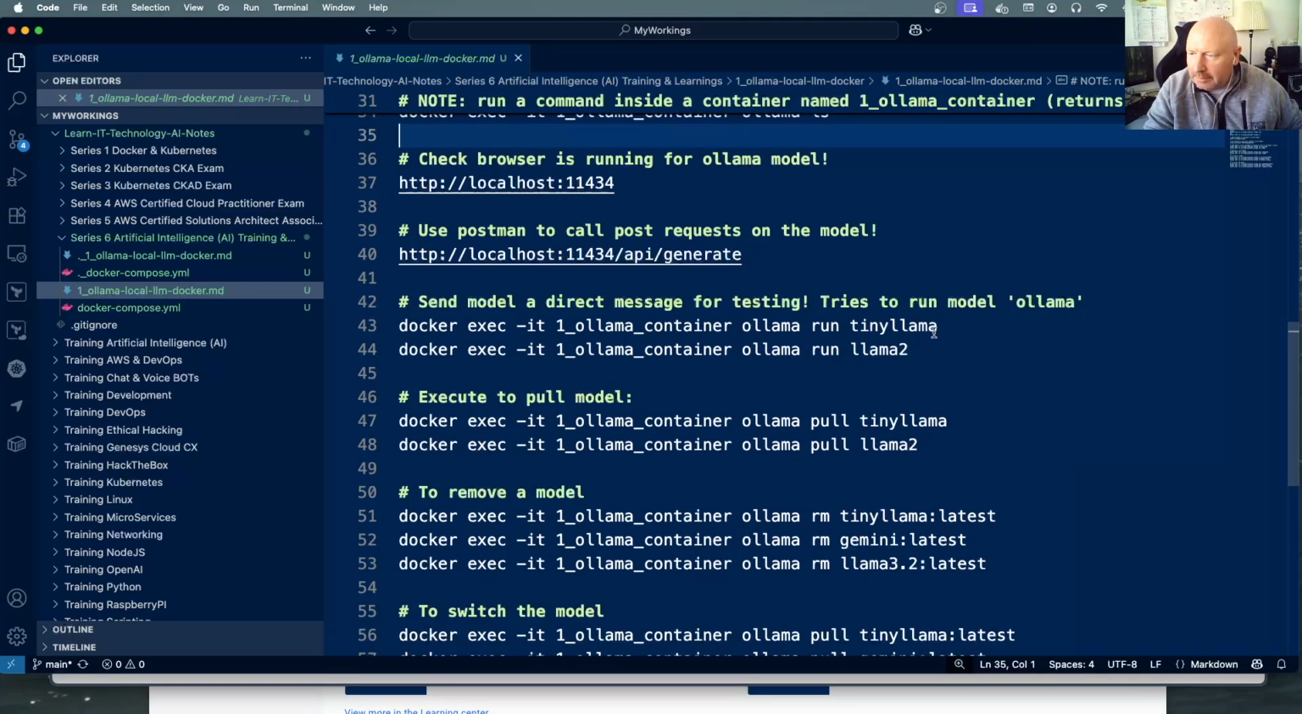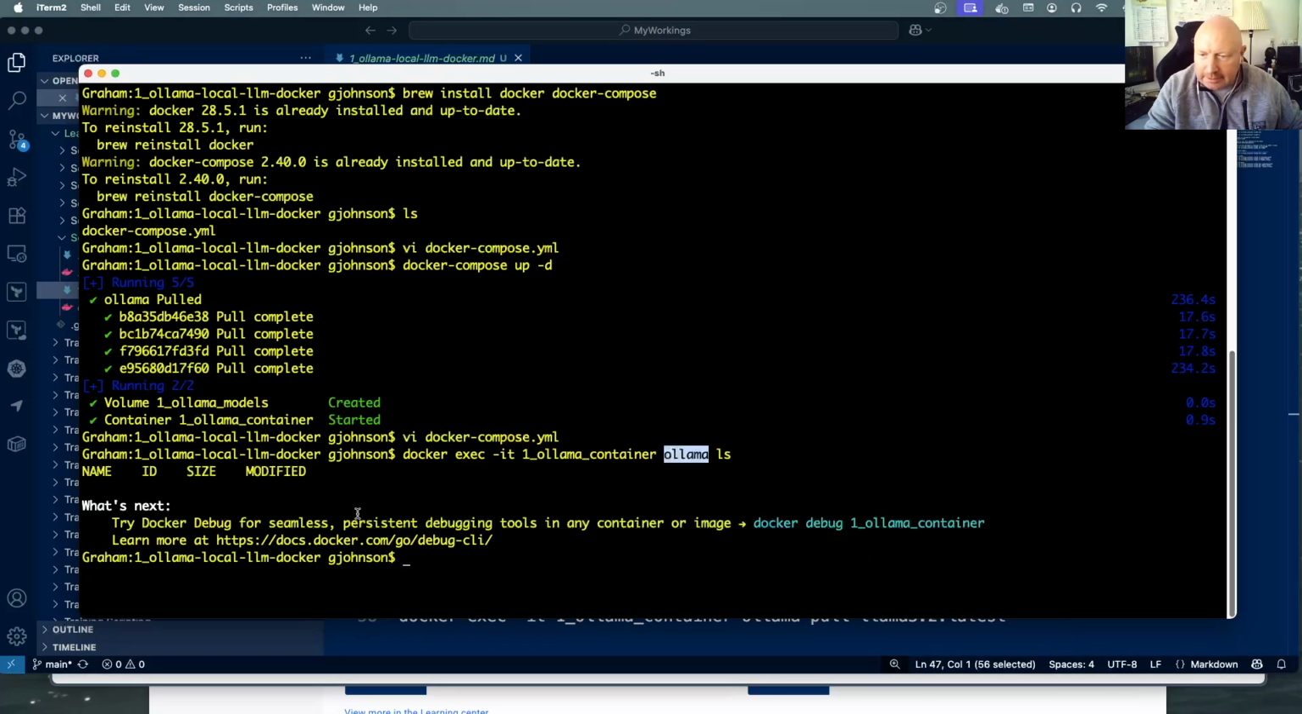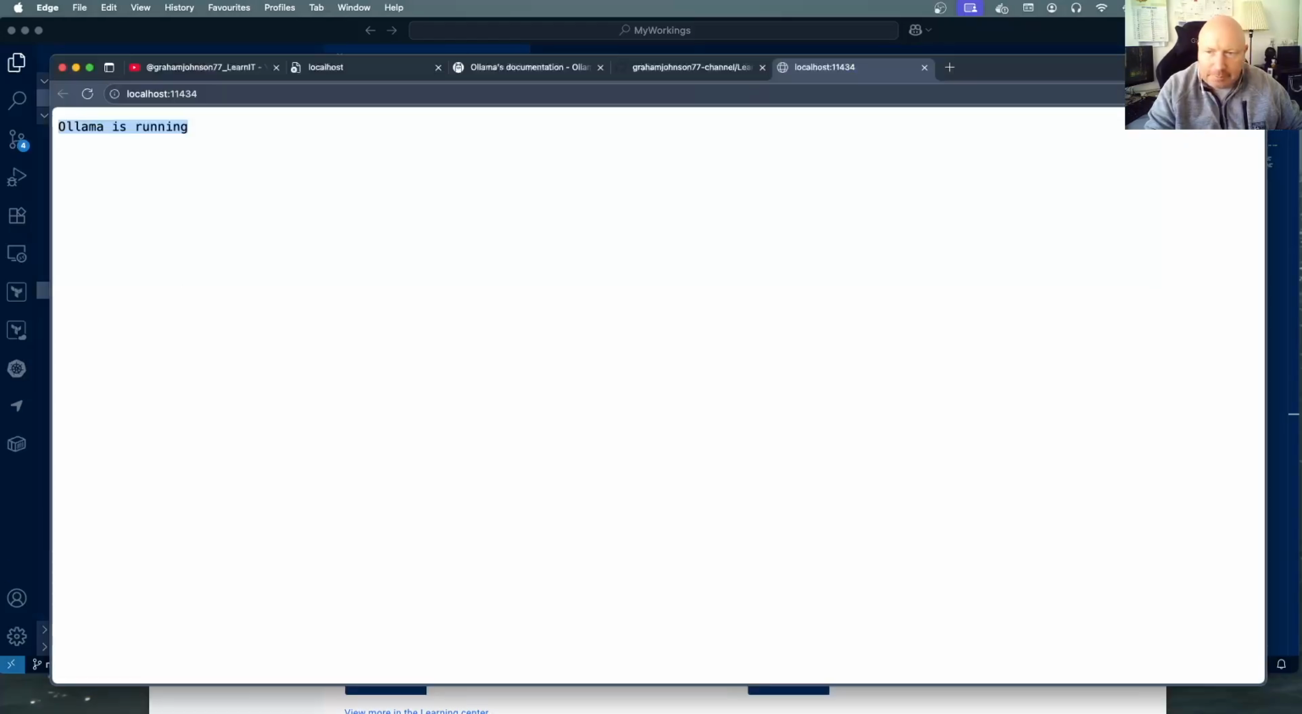So I'm going to install a model into my Ollama. Remember, I set up a container for Ollama, and ollama is the CLI command that I need to run. I have two ways to do this: I can do a run or I can do a pull. This one is going to pull tiny Ollama. I'll kick this off, and then we'll go and find tiny Ollama. As you can see, it's starting to pull down the model.